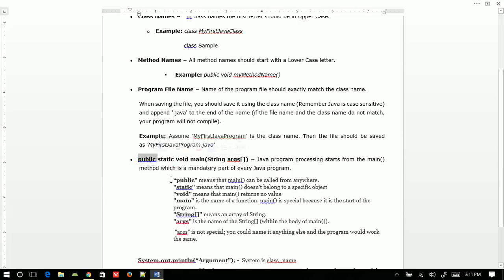So here, public means that the main function can be called from anywhere or any part of the program, and static means that this function does not belong to any specific object. And void means that the function does not return any type.